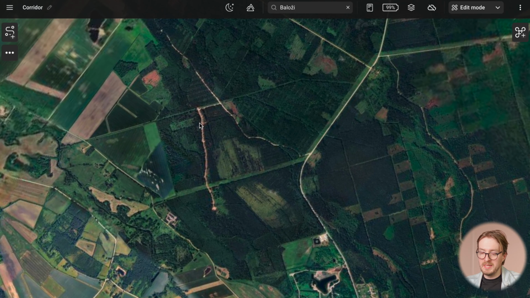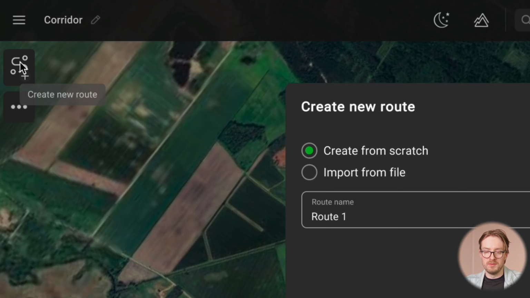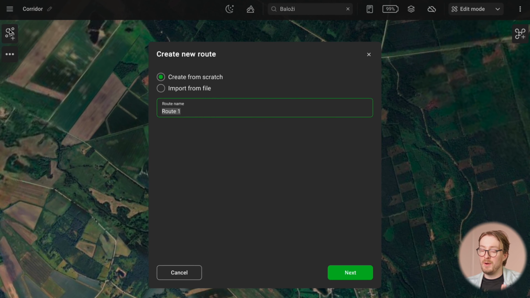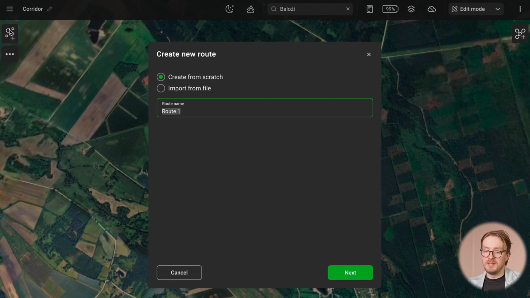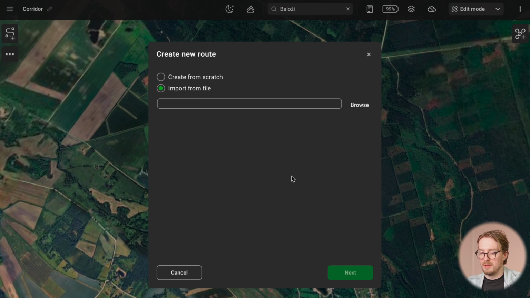So here we are already inside of UgCS. And now to create a new route, let's click here on this Create New Route button. Now in this window, you can see we have two options. We can either create the route from scratch or we can import it from a file. Now for corridor missions in general, if you have a KML file already ready to go, for example, with powerline tower locations or something similar, then you can select this import from file option, and here you can import your KML file. But in this case, to get started, I will simply use this create from scratch option.